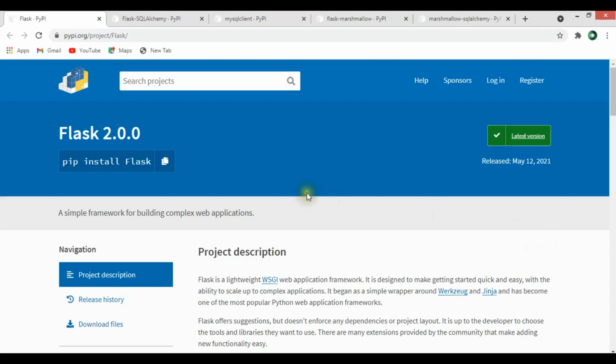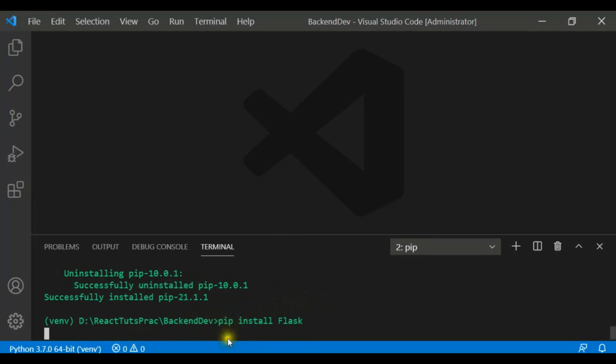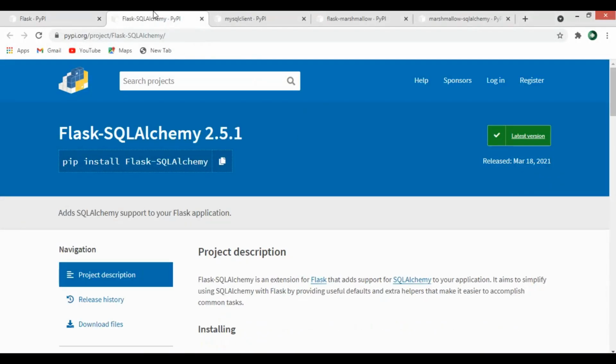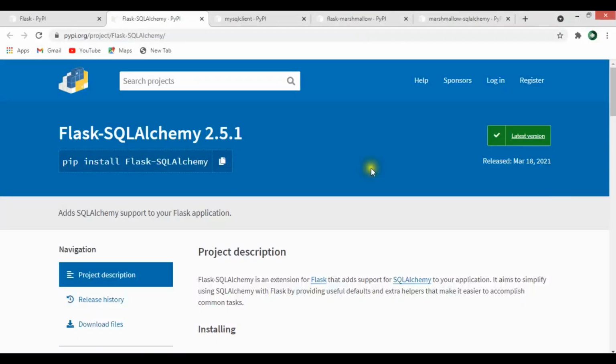Now, first of all, you need to install Flask. You can just use pip install Flask, and in here I've already created a virtual environment, and you can just say pip install Flask. And after installation of Flask, we need another extension or library that's called Flask SQLAlchemy, and it's an extension for Flask that adds support for SQLAlchemy to your application. It aims to simplify using SQLAlchemy with Flask by providing useful defaults and extra helpers. So we need to install this, and we can just copy this and pip install Flask SQLAlchemy.